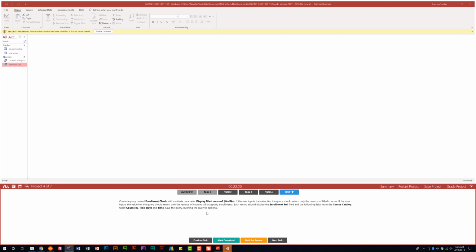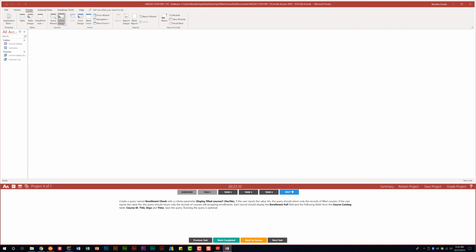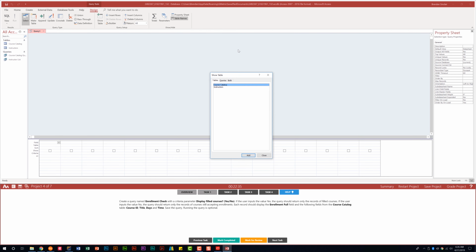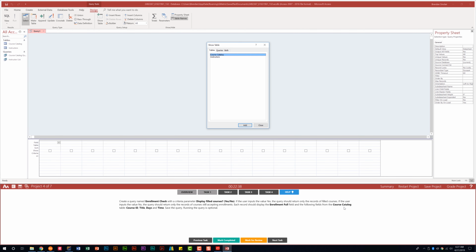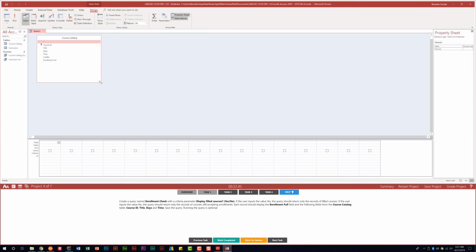There's actually a lot to do in this step. Before we begin, let's click the Enable Content if you see this on your screen. Then we're going to go to the Create tab here at the top. We're going to go to the Query Design. We'll pull the Show Table up. It tells us that we're looking at the course catalog, so we'll open that one, and we'll close out of this. I'm going to stretch this out so we can see everything.